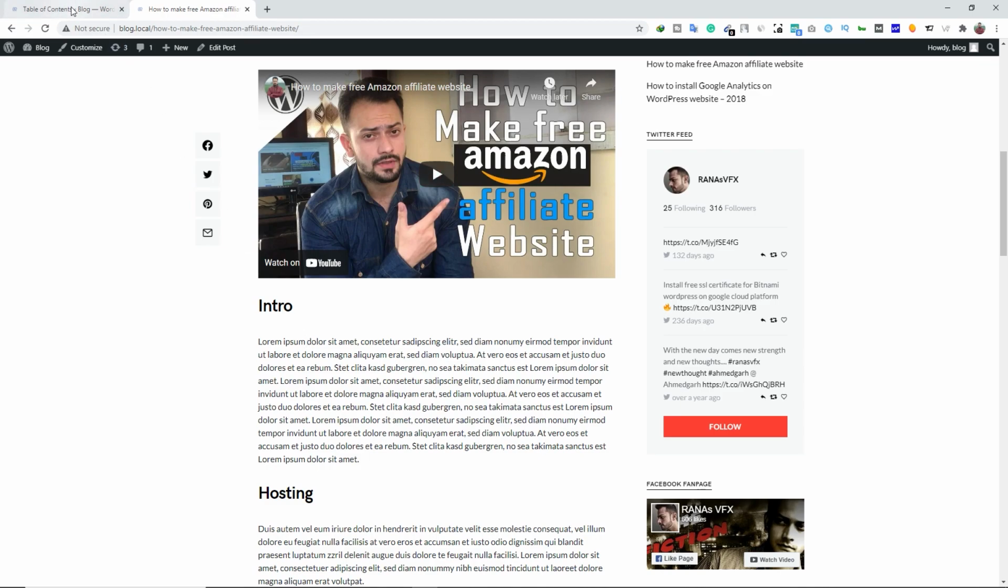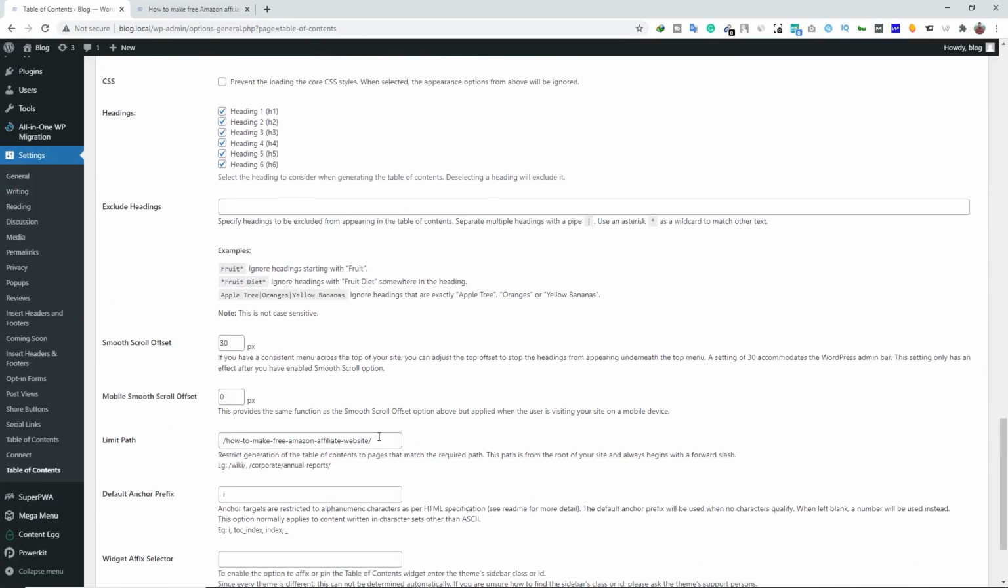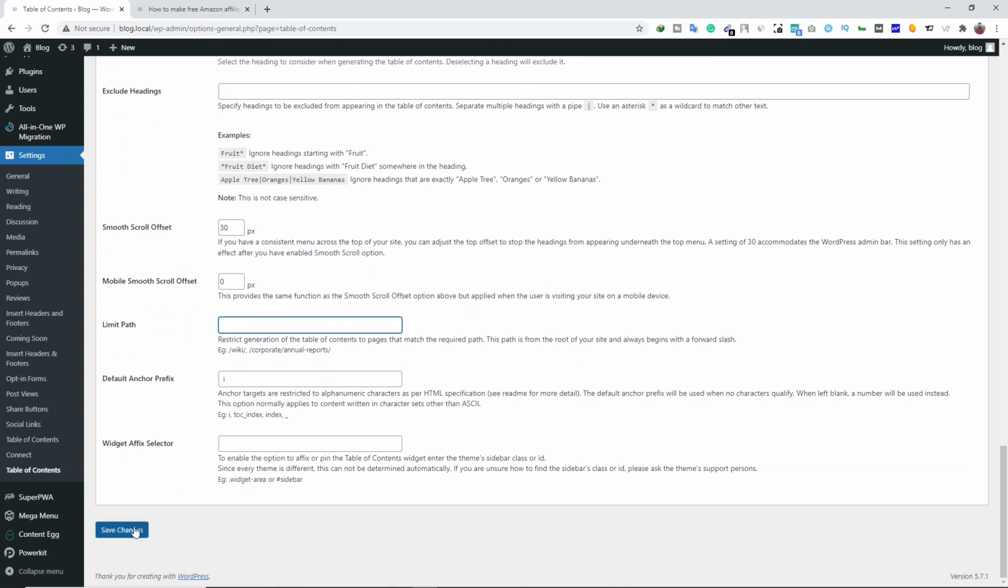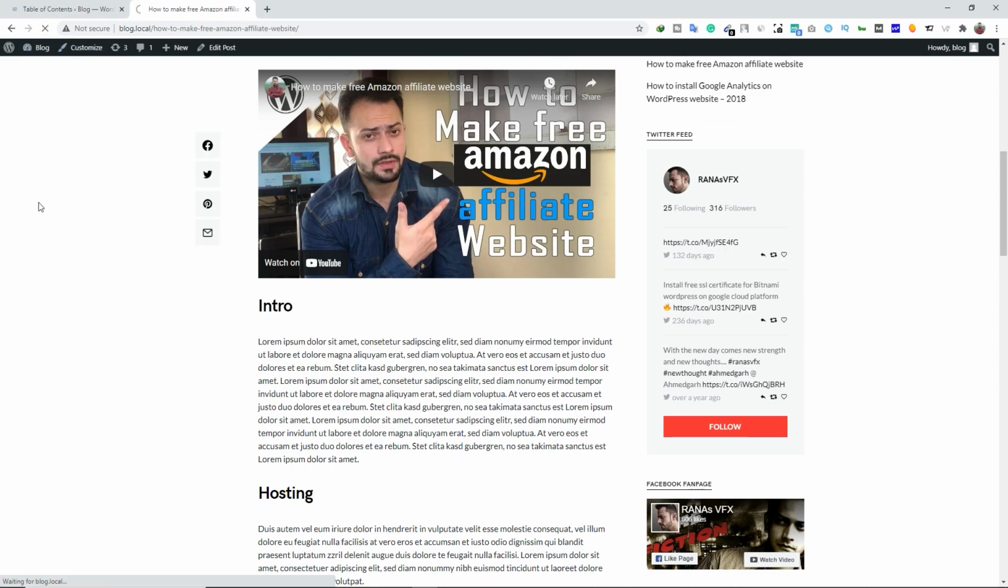And let's go back to that page and let's undo that. Scroll down. Let's remove the entire path and then click on save changes. Come back to that post and refresh the page.